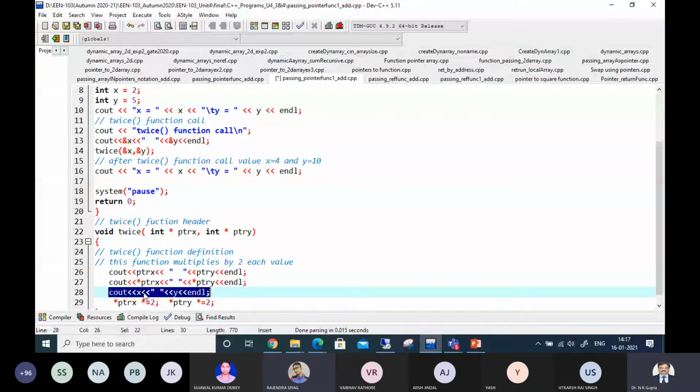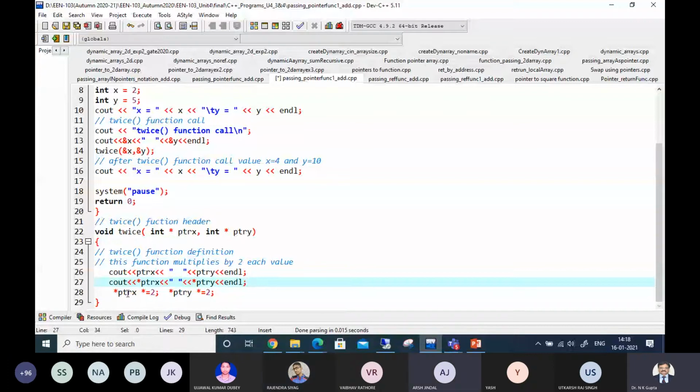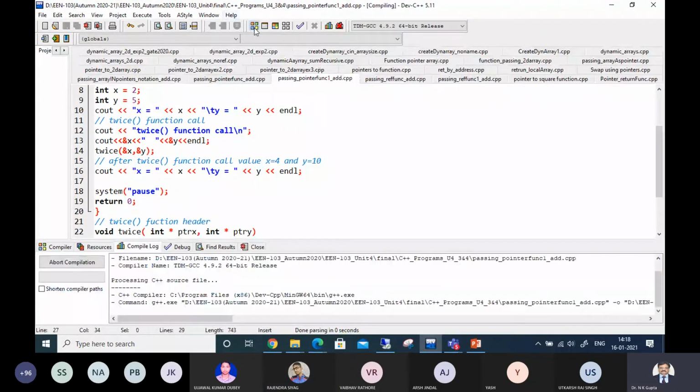Can I use x equal to x times 2, or x star equal to 2, here? No. Then how should I change the value of x and y? I can use the dereferenced pointer. Dereferencing. Now you got it?